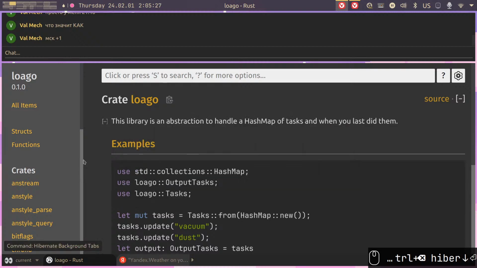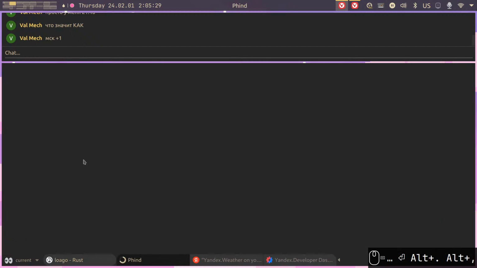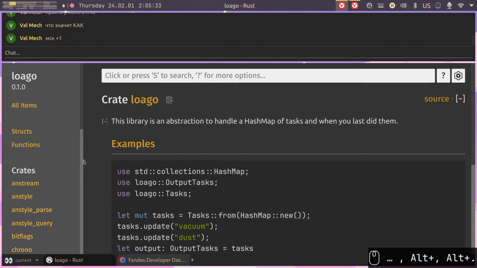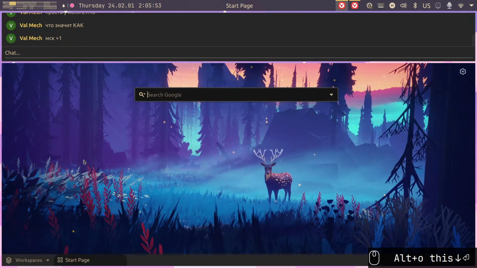Hibernate background tabs. That's really neat. That's super, super neat. I assume hibernate on this workspace. I don't usually want it, though. It's not usually something that I want. I would rather them just continue existing normally. But good to know that this is something that I can actively just decide to do.